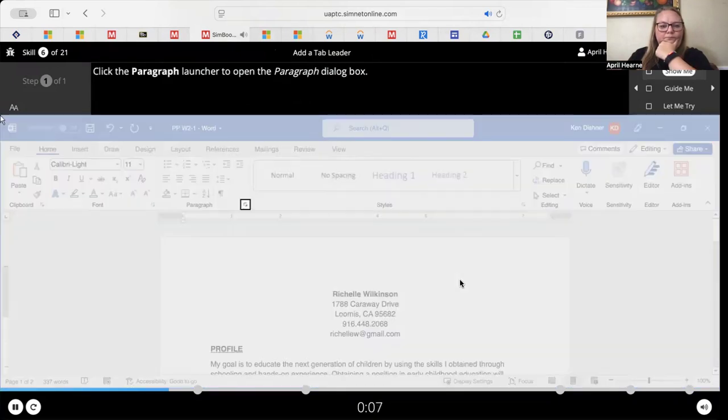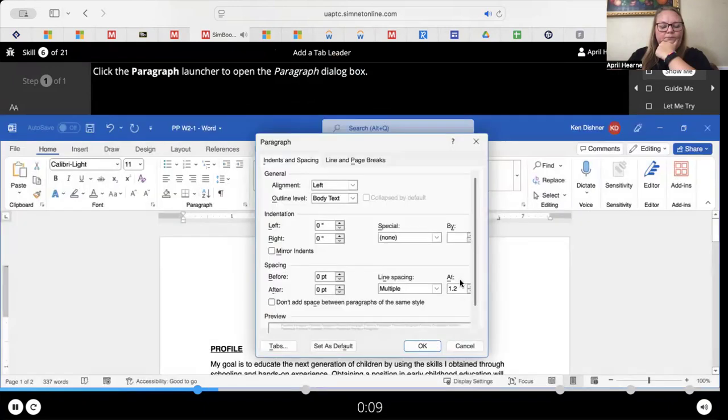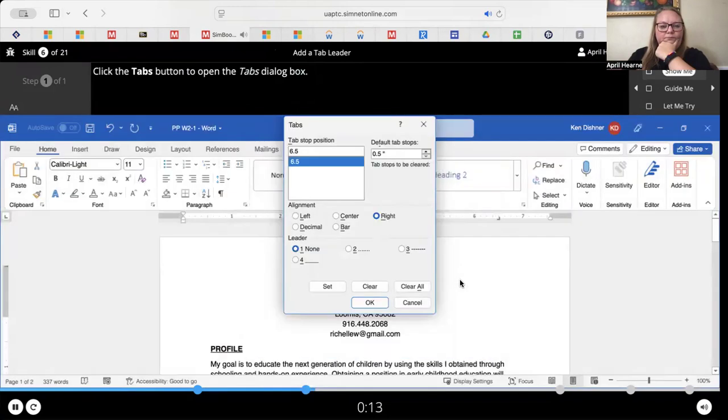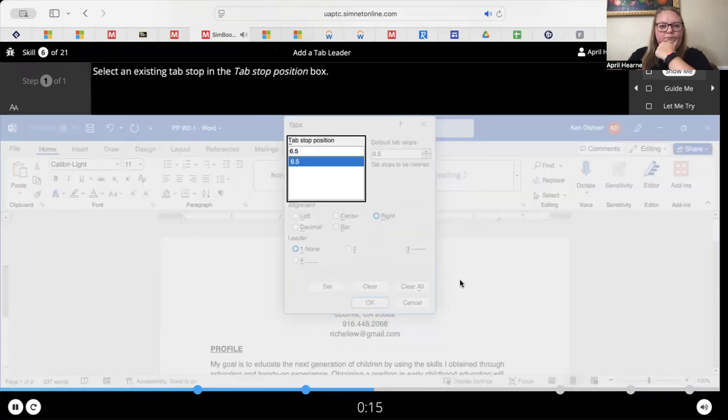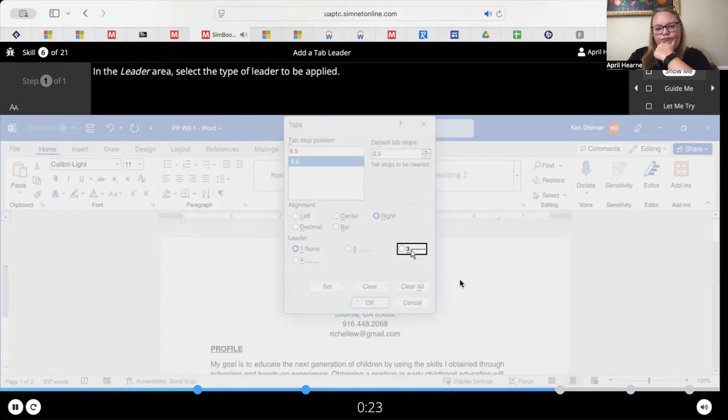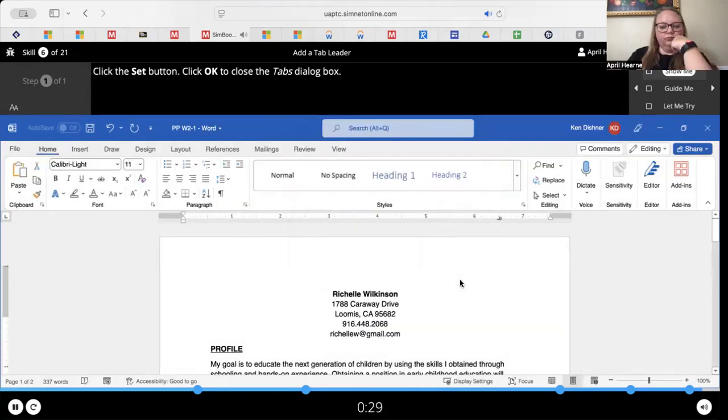Click the paragraph launcher to open the paragraph dialog box. Click the tabs button to open the tabs dialog box. Select an existing tab stop in the tab stop position box. In the leader area, select the type of leader to be applied. Click the Set button. Click OK to close the tabs dialog box.